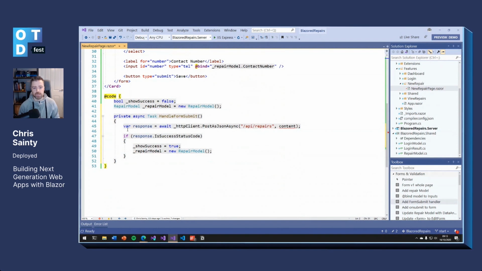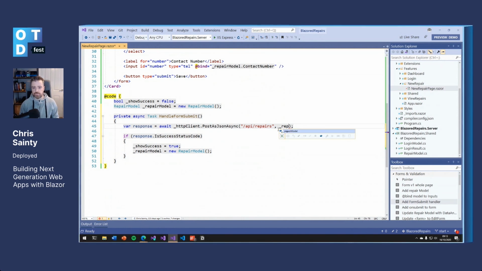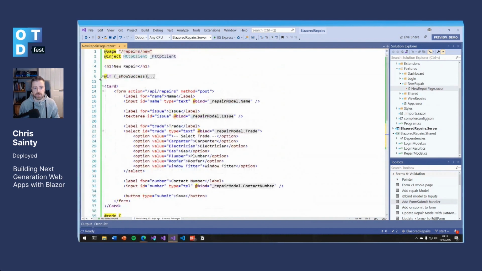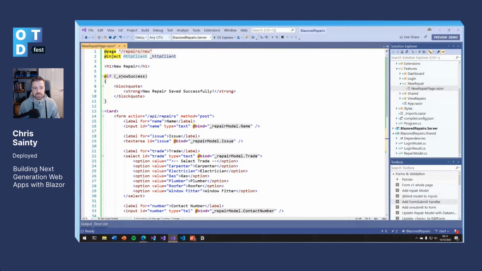What I'm going to do here is use that HTTP client. I'm going to post to my API/repairs endpoint. I'm going to post not my content, that needs to be my repair model that I'm going to post. Then if I get a successful response code back from my API, I'm going to show my success message by just toggling this Boolean value to true. Then I'm going to reset the repair model, which is effectively going to reset the form. Just to show you as well, this is where that little success message is being shown. If show success is true, then I'm just going to show this little success message at the top.